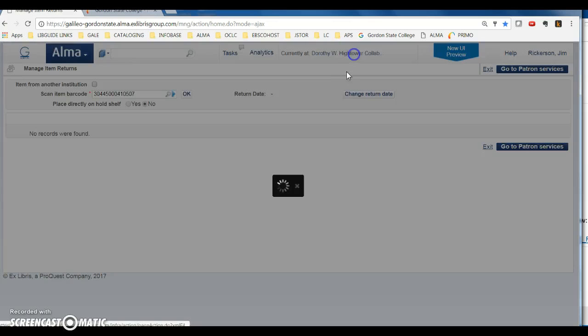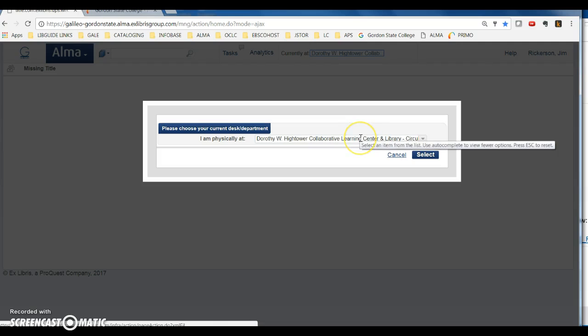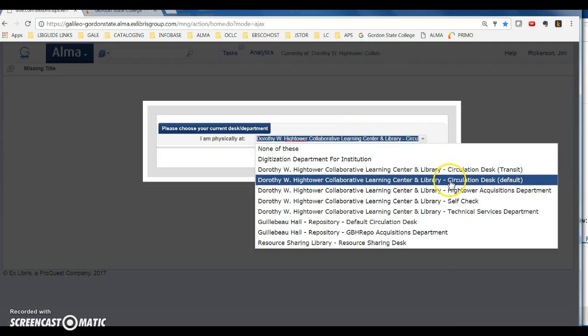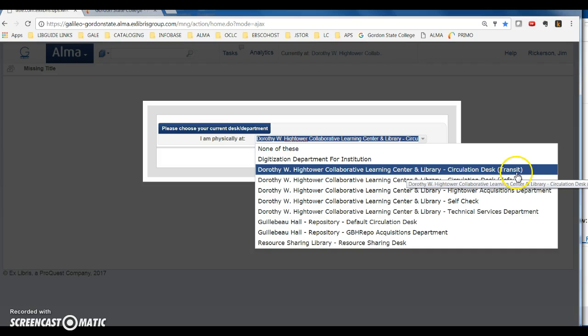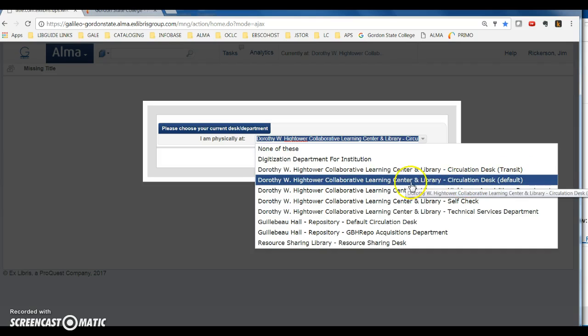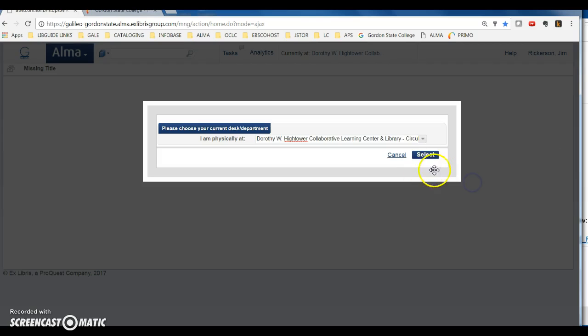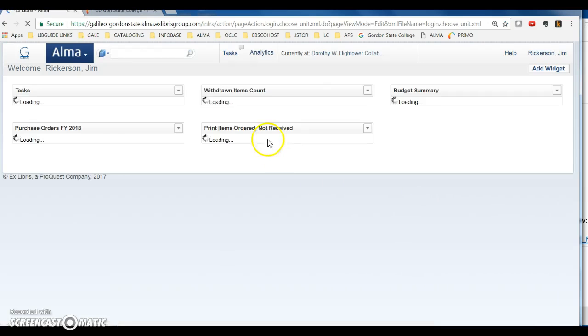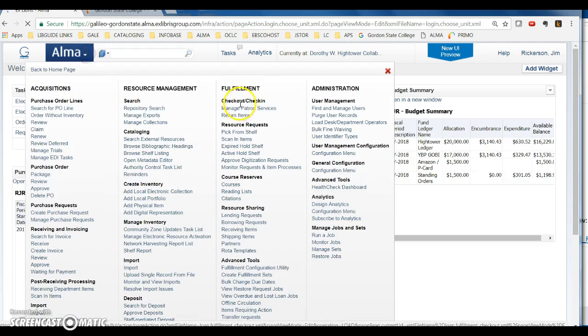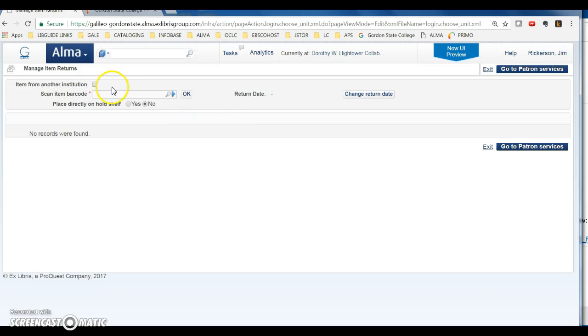And I'm currently at the circulation desk default. That's our default circulation desk that we use to check out and check in items. And you can see that I added one called transit, so I'm going to get to that in a second, but this is the circulation desk that we've been using. And sorry, let me go back, click on return.